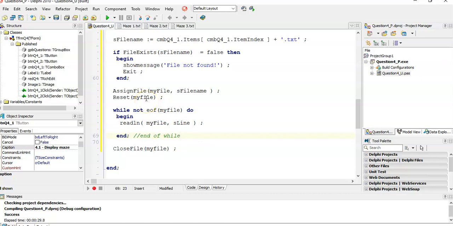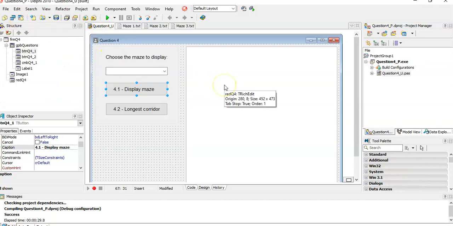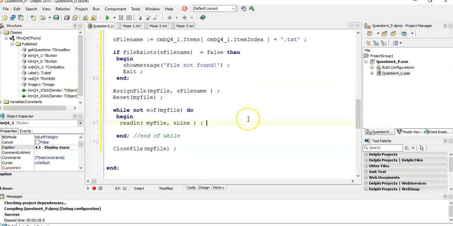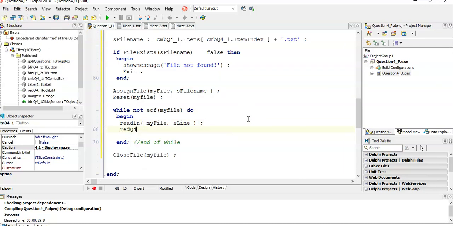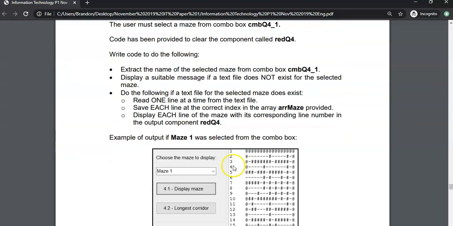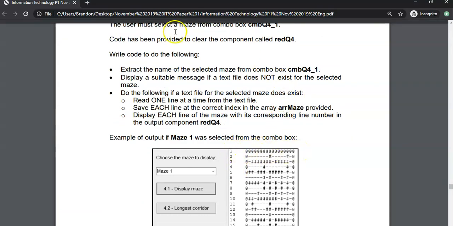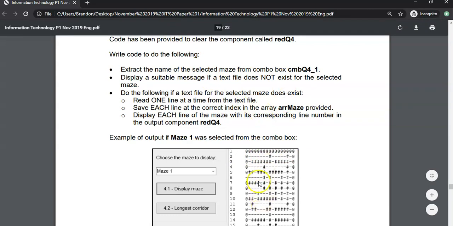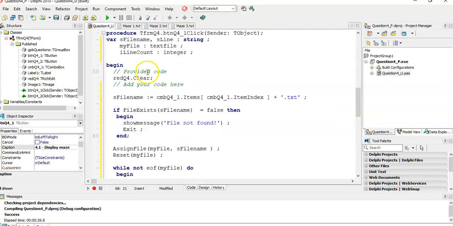Okay, so now that we've got that, we know that the text file does exist, and we want to extract it. S line will be each line of the maze. So we want to put that into this rich edit over here, which is RichEdit4. So we're going to say RichEdit4.Lines.Add. And the way they want us to display it is the line number and then the actual hash, like a tab. So we need to record which line we're in.